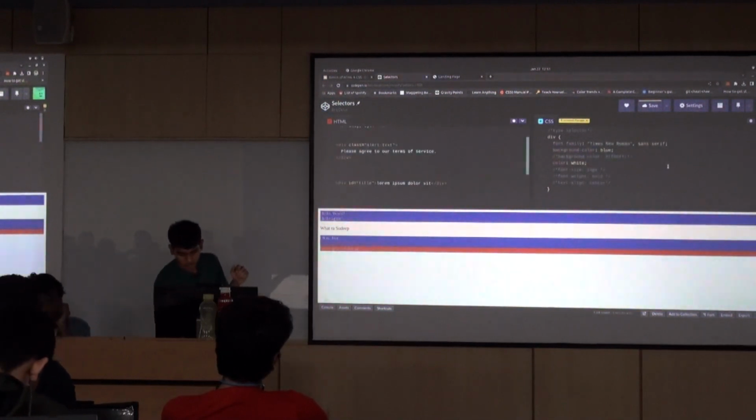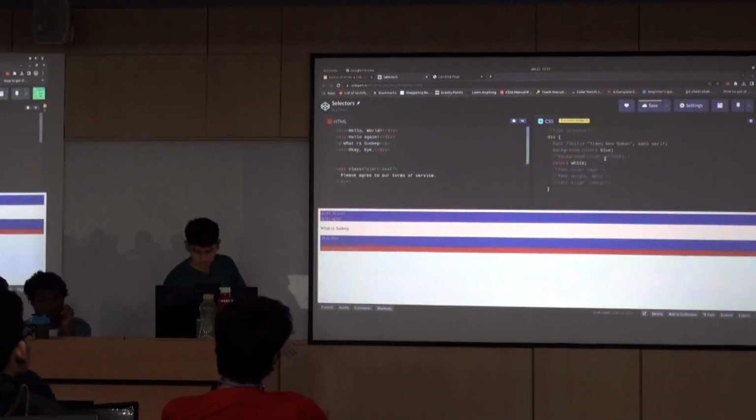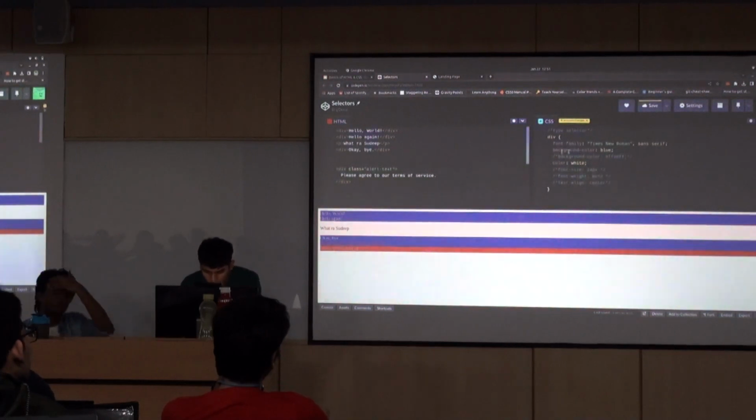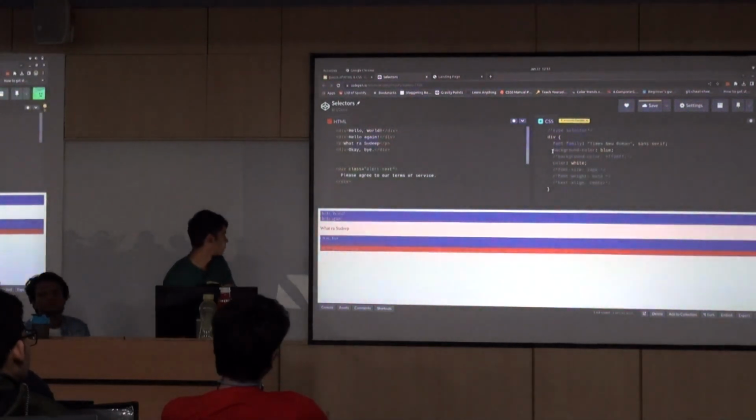So now let's talk about some properties that you might want to change. So for example, these divs have background color blue.